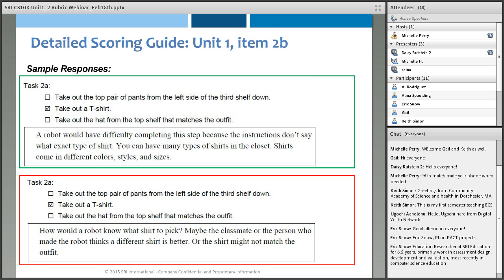In the second one, they start saying, how would a robot know what shirt to pick, but they don't really go into enough detail about it. They talk more about how the shirt might not match, and that's not really explaining that it's not precise or that it's subjective. They just don't quite go into those details, and their explanation is somewhat confusing.